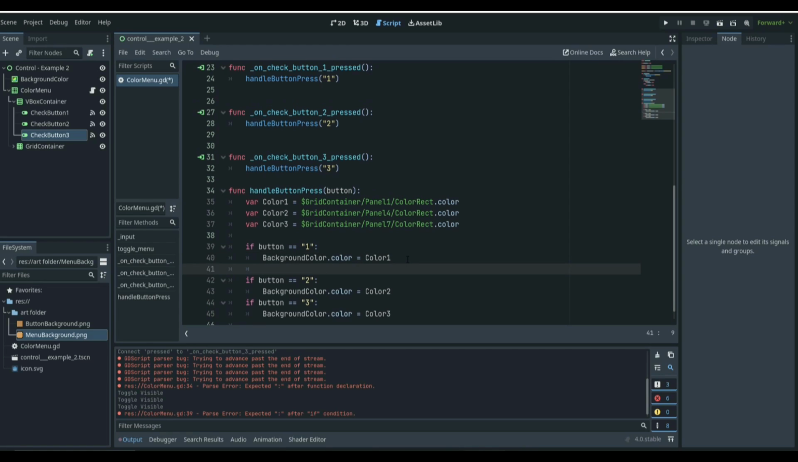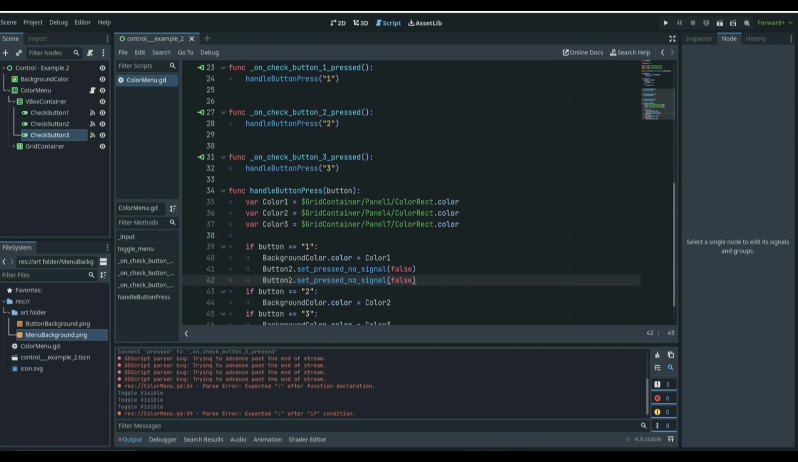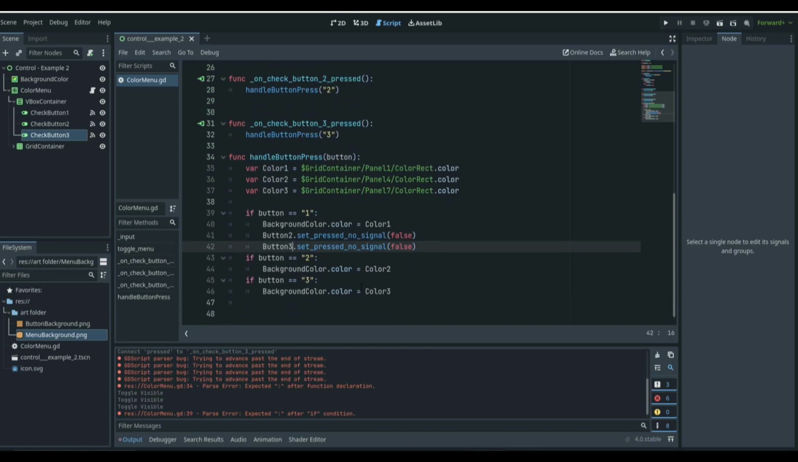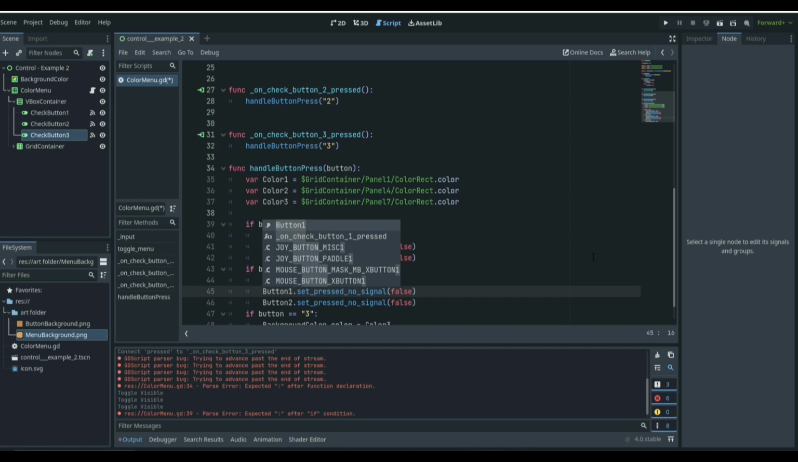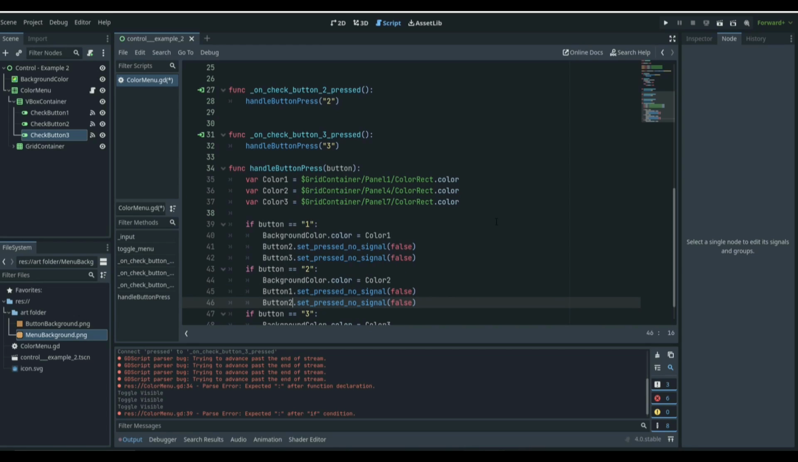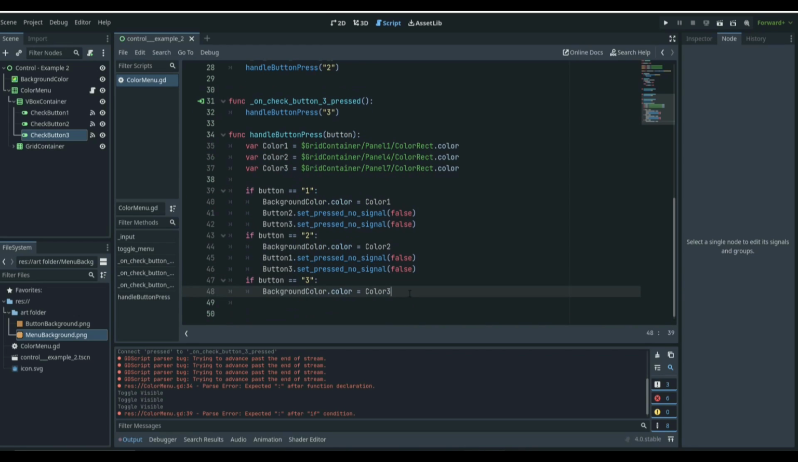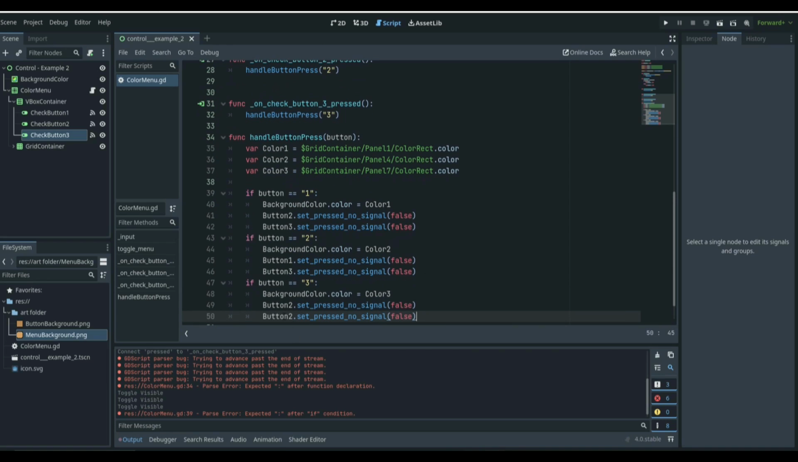So if we hit button 1, what do we want to happen? Well, we want to turn button 2 off. So we can say button.set pressed no signal to false. What this is going to do is automatically set button 2 to false without sending the button clicked signal. So if we copy it and paste it, we can say button 3. And down here, if we click button 2, then we want to set button 1 to false, and we also want to set button 3 to false. And if we click button 3, then we're going to want to set button 2 to false, and we're also going to set button 1 to false.